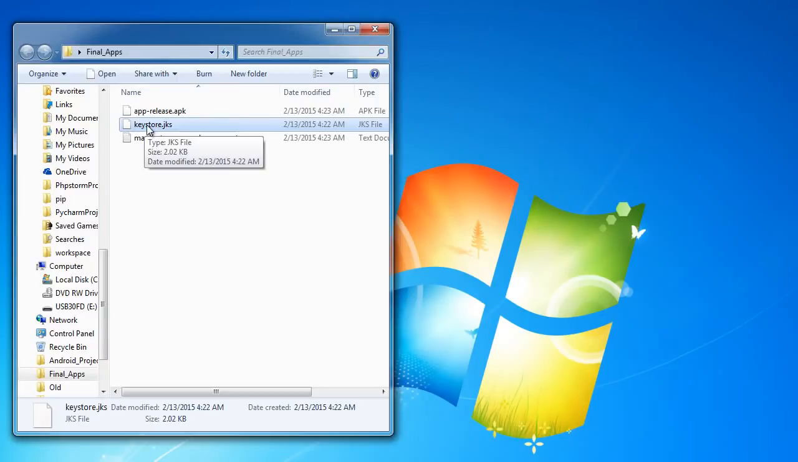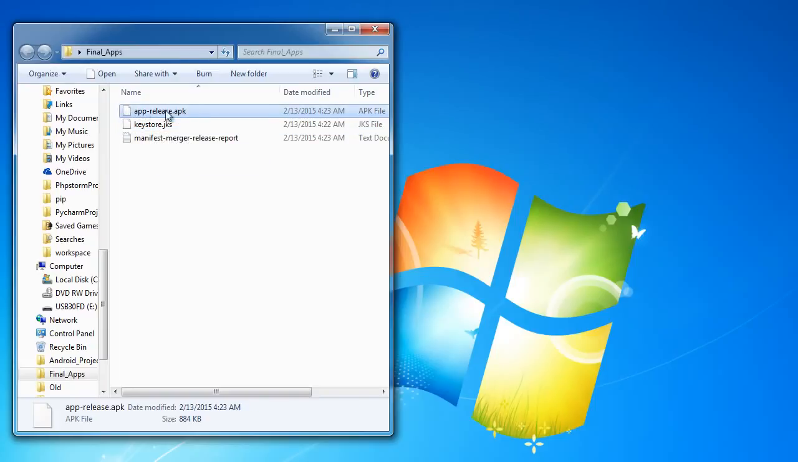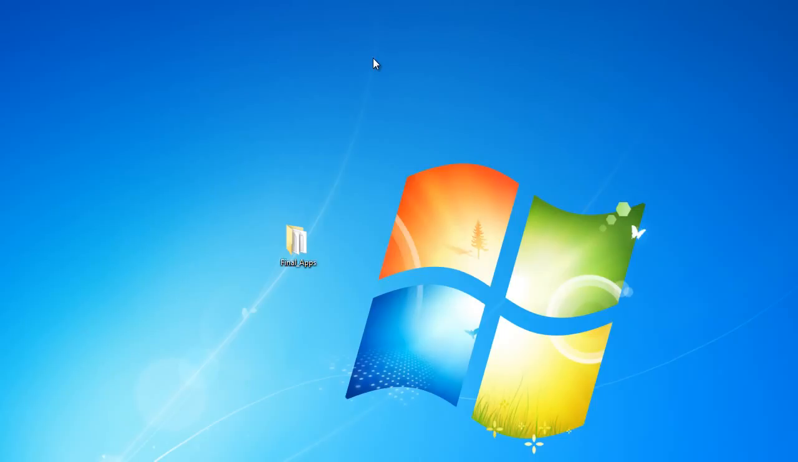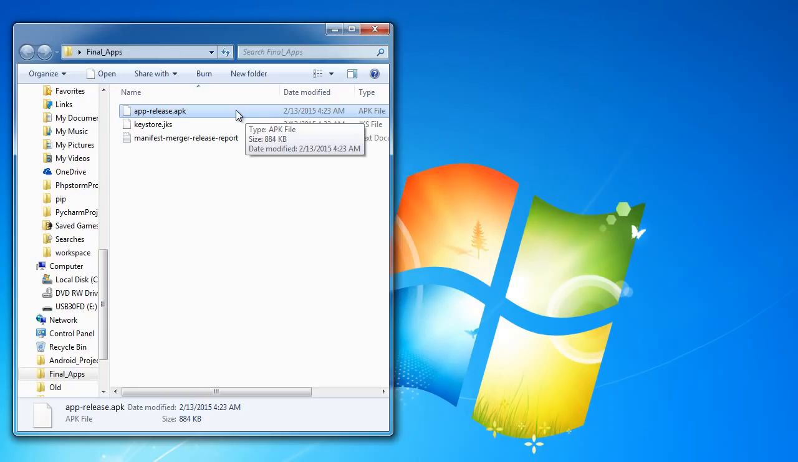So again, this is the key store file. That's my special encrypted file with all of my signatures in it. And this APK is the final file that you add to the Google Play Store. Later on, in the next tutorial, I'm going to show you guys how to add an app to the Google Play Store, how to add all your screenshots, your main icon, and description, and stuff like that. So we now have a signed APK file. We are now good to go.